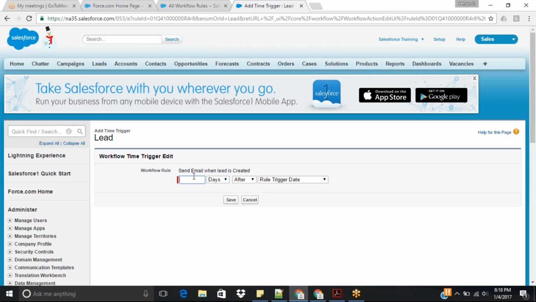Okay. So in real time, you'll be getting these kinds of examples, because all the examples cannot be covered in the class. So in real time, if you get a scenario, then you have to research on your own and you have to get it on your own, right? That is the reason I'm telling you. You can take as much time as you want, but try to get it on your own. Okay. So 2 days after rule trigger date, save.